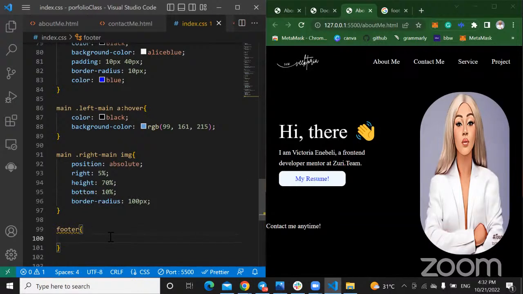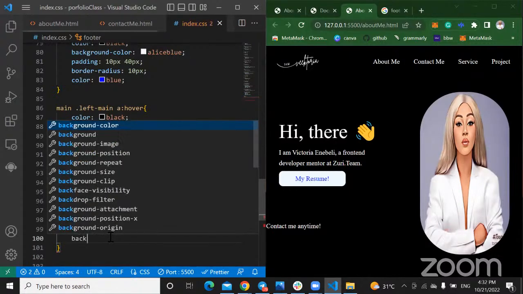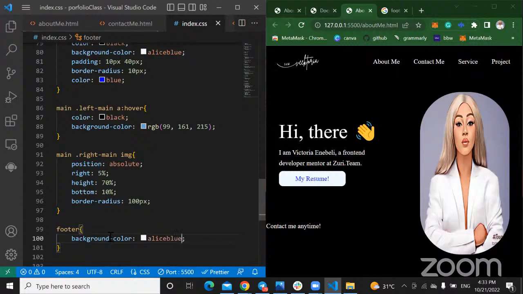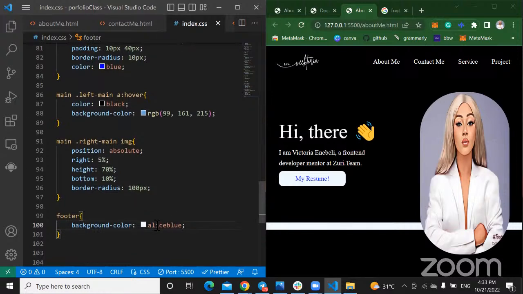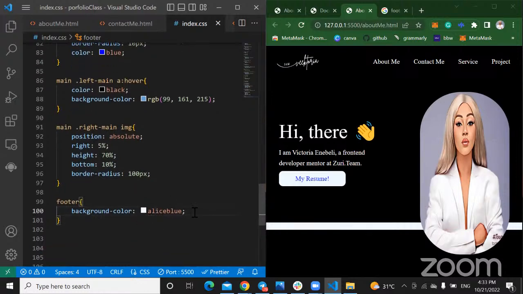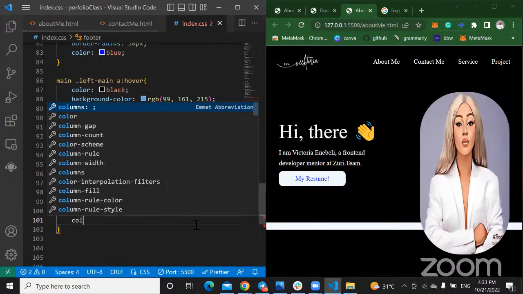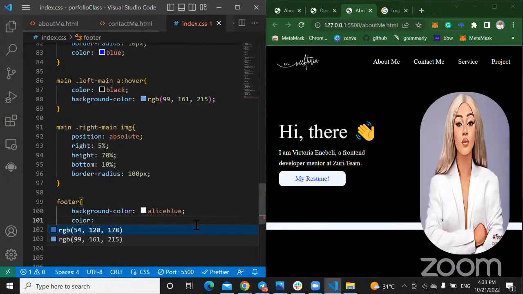I'm just going to give this a background color of Alice blue. I'm going to give my footer a background color of Alice blue, so we'll see what we're working on. So you can see I gave my footer a background color of Alice blue, and I'm going to make the text black.